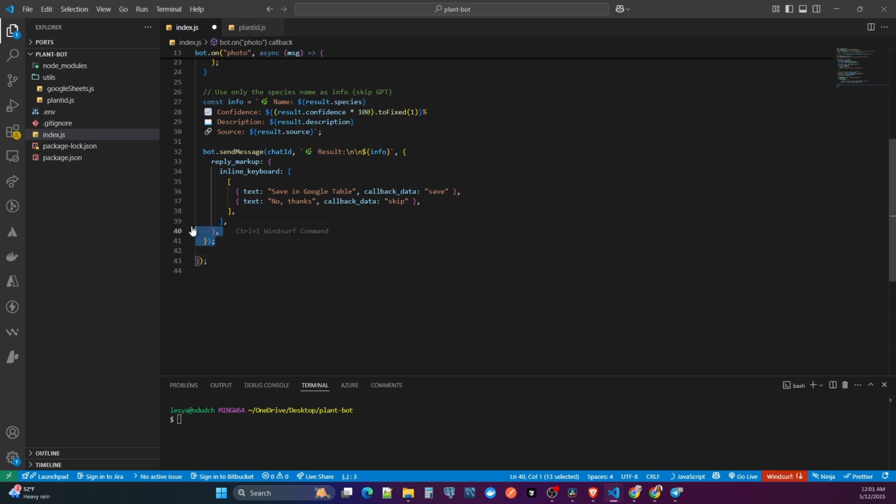And now let's save the message. We'll integrate the send message function here. We will have the chat ID, which tells the bot which user to send the message to, and the result with the information about the plant if everything works just fine, as well as two buttons to save to Google Sheet or not to save to Google Sheet, but we will do that later. Let's test first.